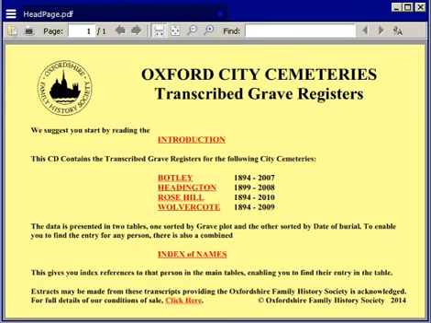Welcome to this brief run-through of Oxfordshire Family History Society's CD of transcribed grave registers for the Oxford City Cemeteries. The screen you're looking at the moment is what will appear when you first put the CD into your drive. The actual layout will depend upon what particular viewer your computer uses. In this case we're using the Sumatra PDF viewer, but all viewers have roughly the same features, it's just the layout which will be slightly different.